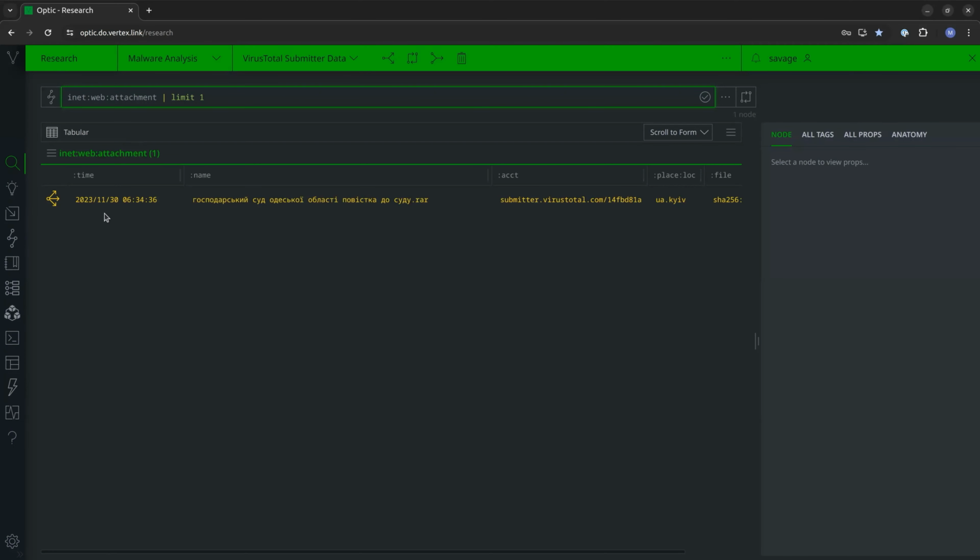So this is an inet:web:attachment node that would come back from running that command. We can see the time here that lets us know when that file was submitted. We can see the name, the file name that the file had when it was submitted by that user. The account, there's the account ID of that particular user. And the location, this is where VirusTotal thinks that the user was based on their IP address, so it might not be where they're physically located. And then the file that they submitted.